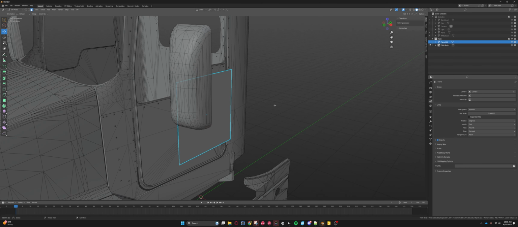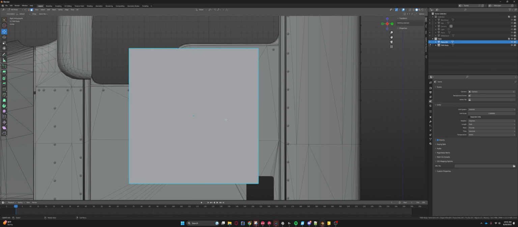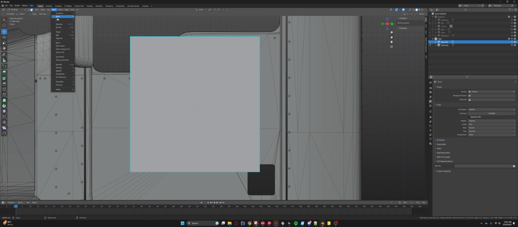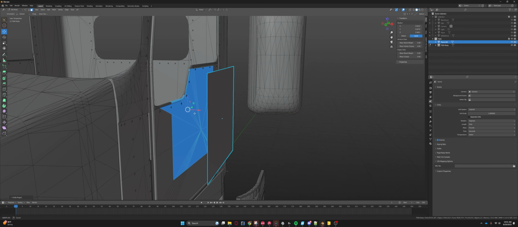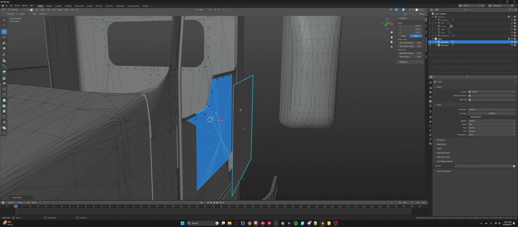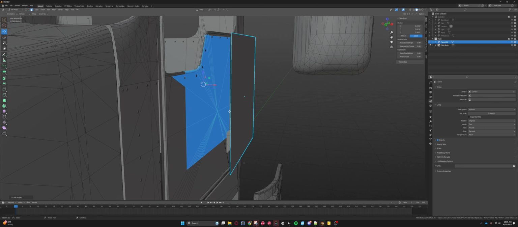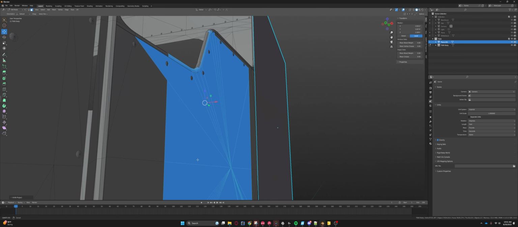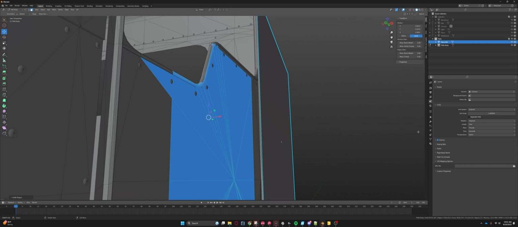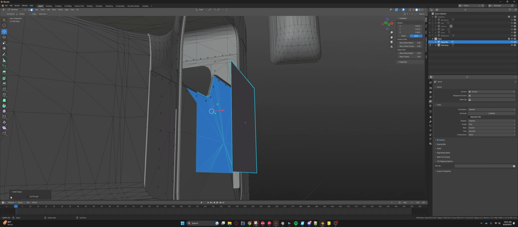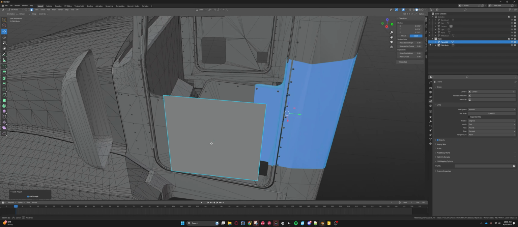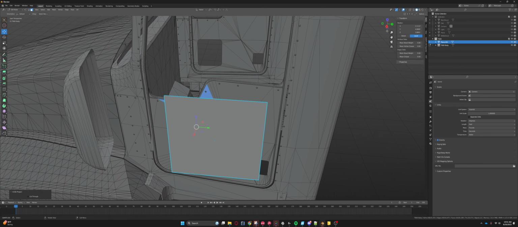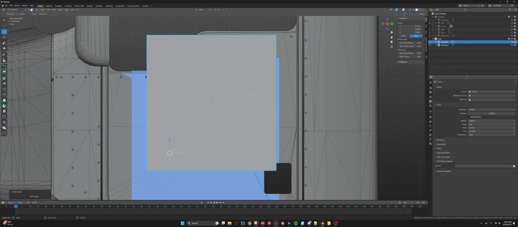So now that we have that done, we're going to use what we call knife project. So we're going to go to Mesh, and we're going to go to Knife Project right here, and we're just going to click that. And as you can see, it basically takes the mesh that we selected here and projects it onto the mesh that we're trying to work with here. As you can see, it's not perfect by any means. You have to be in relative axis to the way you want to project it.